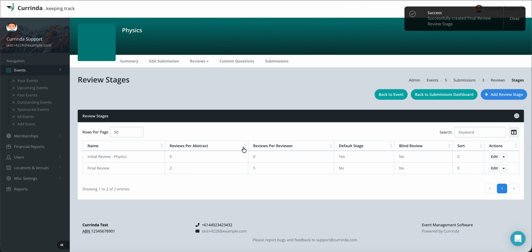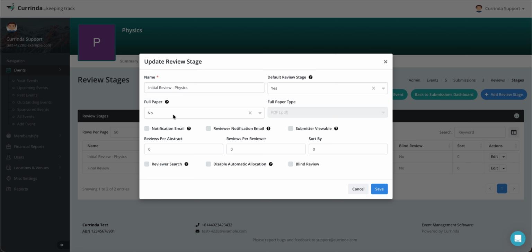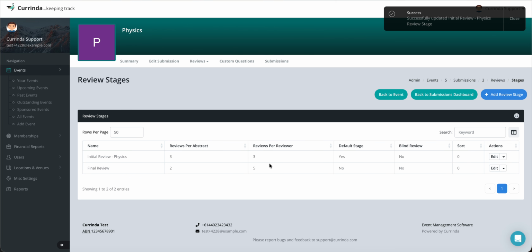Let's create, and now you have the final review stage. We can also edit this default stage to include some changes. Let's say full paper, yes. Let's set reviews per abstract to 3, reviews per reviewer to 3, and let's keep the rest as it is. Let's save. And now I have two review stages.